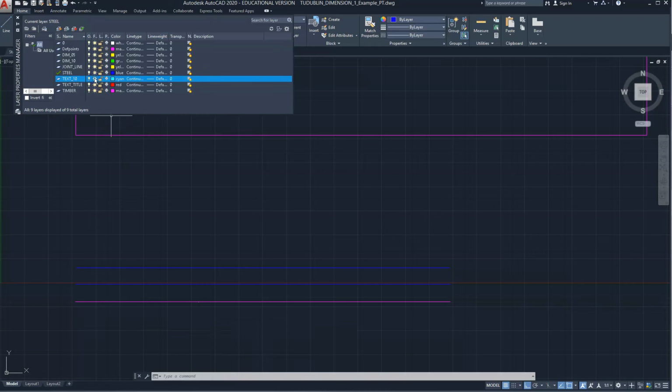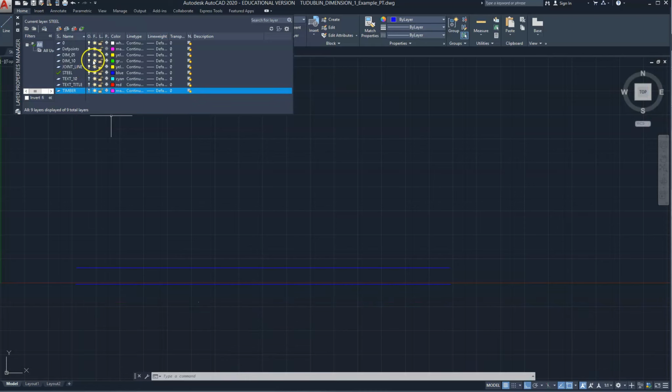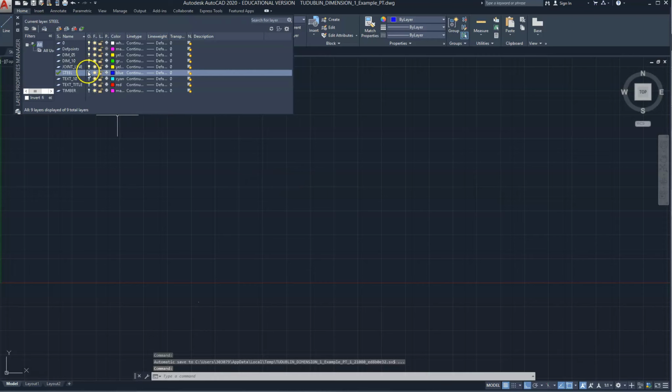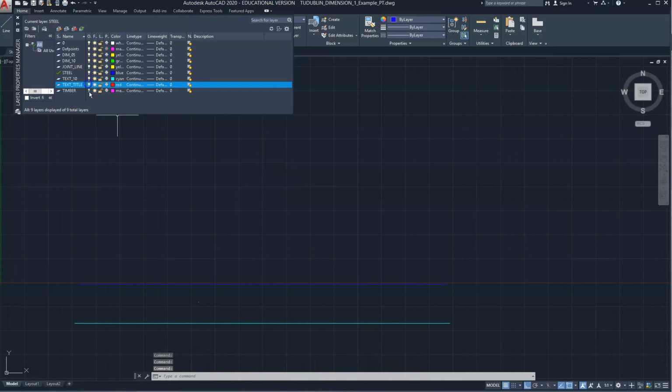And I can also use freeze to turn these layers on and off. And so if I turn these all off, you can see what happens. Generally, you wouldn't turn off the current layer. This is in steel, and if I try to turn it off, it gives me a warning sign. Do I want to turn it on, or do I want to keep it off? Generally, you don't turn it off. So I can turn these all back on again.